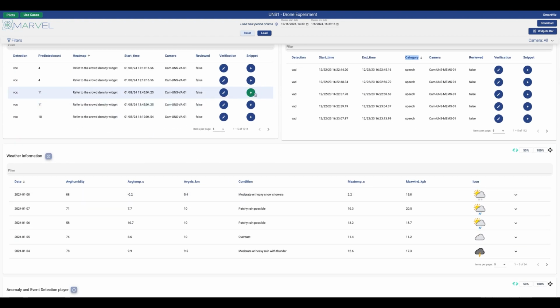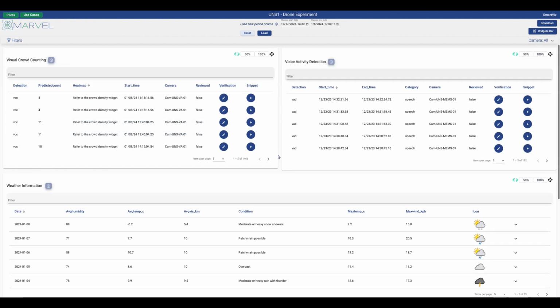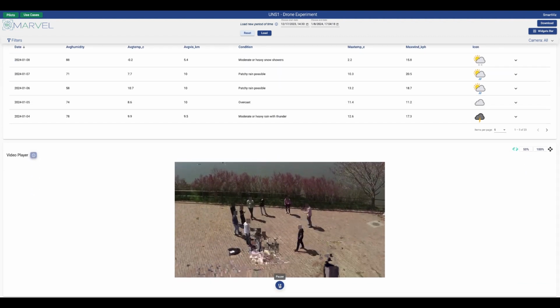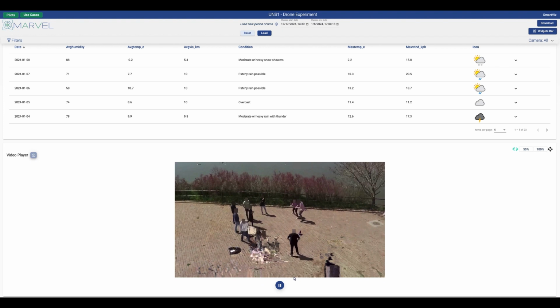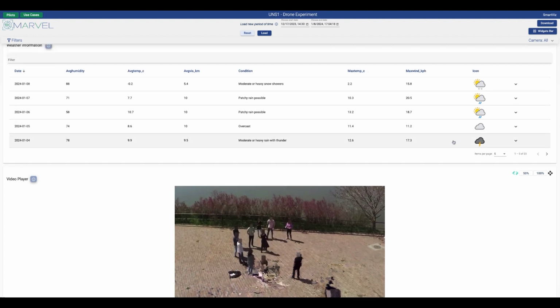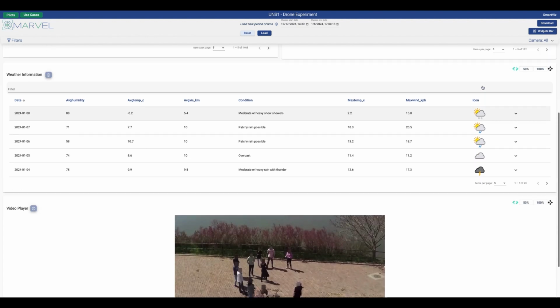What sets this apart is the ability to watch corresponding video snippets for each detection. This not only enhances the user's understanding, but also allows for the verification of the accuracy of pedestrian detection through visual inspection. In conclusion, SmartViz, with its user-friendly interface and a suite of powerful visualization tools, enables efficient analysis and evaluation of drone-collected data.